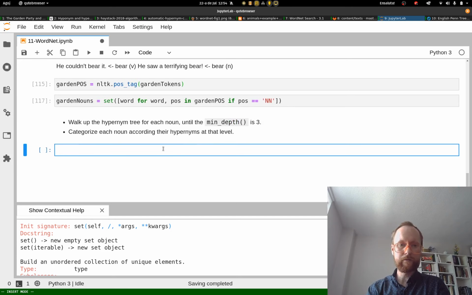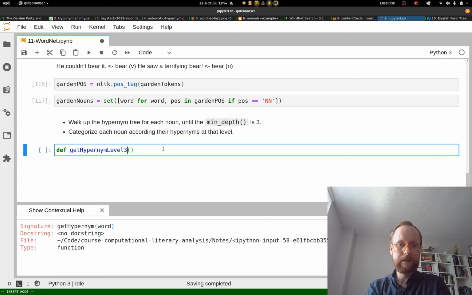Okay, so how are we going to do this? Well, for each noun, I'll make this into a function to make this more repeatable. I'm going to call it categorize, even though it's not really categorizing it. Get hypernym level 3, maybe I could call it.